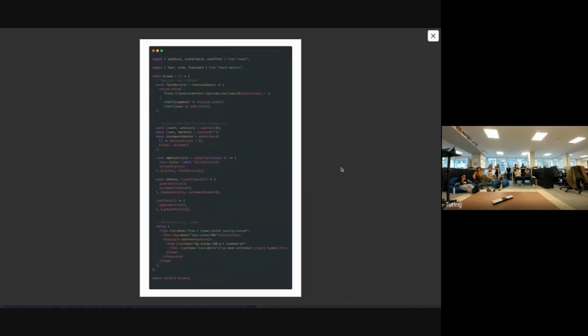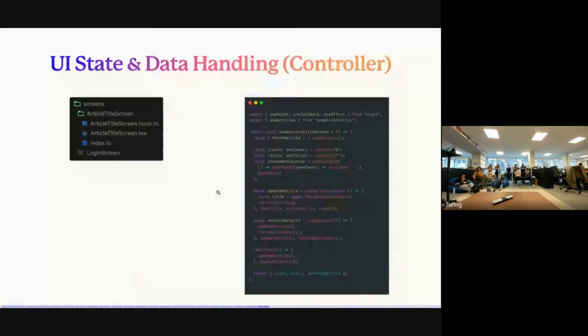So we're back here with that very, very long file. First off, let's look at the controller. What would the controller be in this case? On the left side, we've got a folder structure. I've just called the screen article title screen, because all it does is click a button and it gets you an article title. Within that article title screen, instead of having one .tsx file, we've split it into a .tsx file and a .hook.ts file. And that hook is going to have, on the right-hand side, a useArticleTitleScreen, labeled to the same effect as what the screen is called.